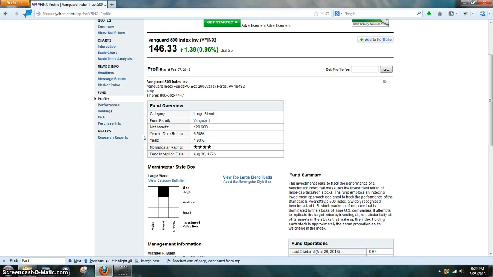Fourth row shows you the year-to-date return. So this is up 6.58%, and then the yield is showing at 1.93%. Second to last row shows you the Morningstar rating. So Morningstar is a company that goes and reviews and analyzes mutual funds. They're completely independent and objective. They don't take any money in return for favorable reviews.